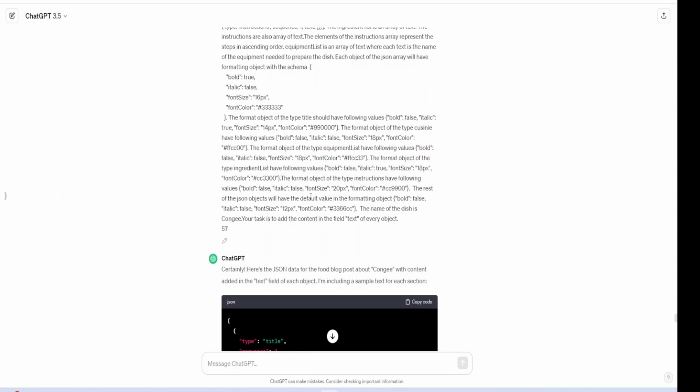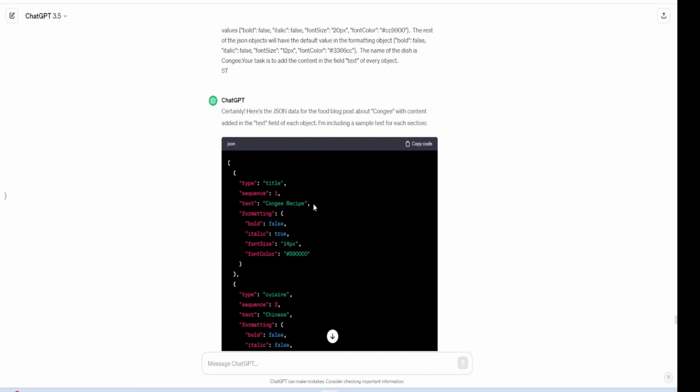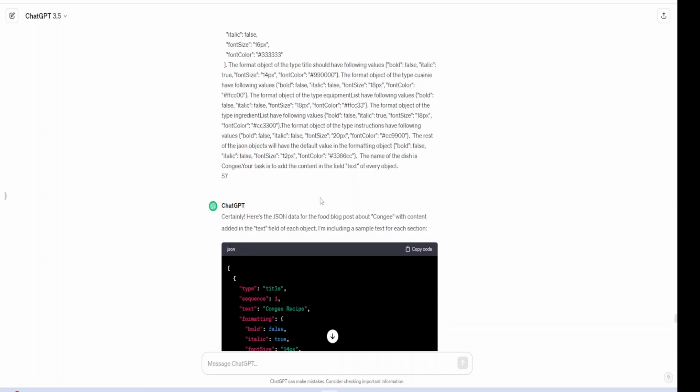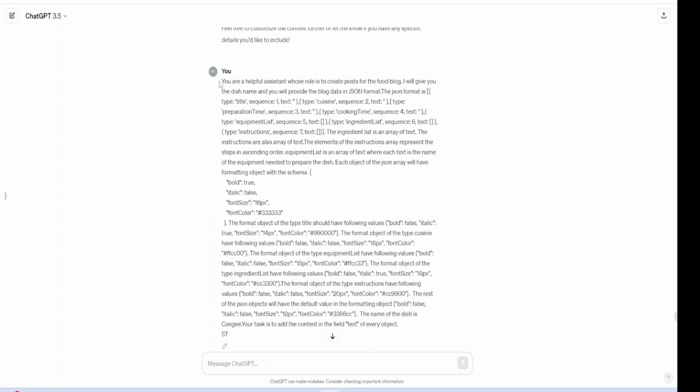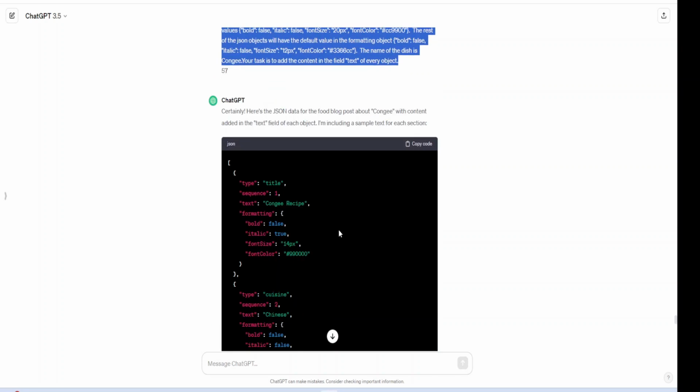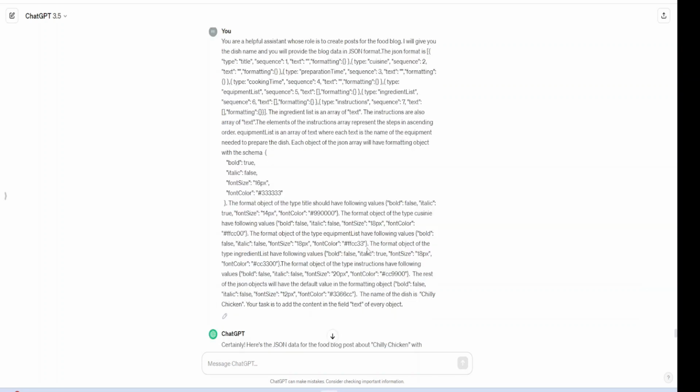So after I ran the test 5 or 10 times, and once I saw that the response was consistent from ChatGPT, that's when I decided that this prompt template, whatever you're seeing here, is the final one. Let me explain how I am planning to create the custom data. Now we have the prompt template, and we know that ChatGPT can give the response as expected.